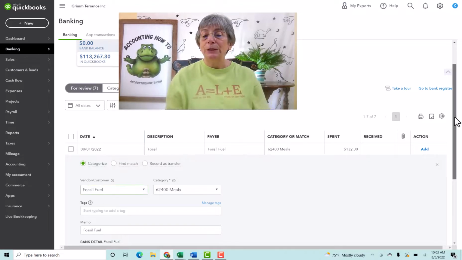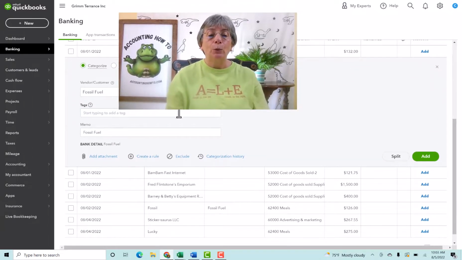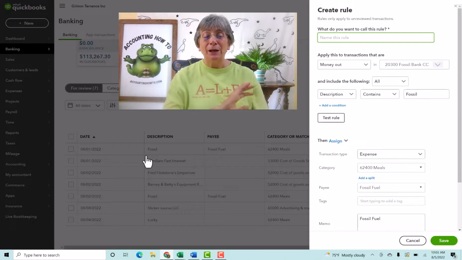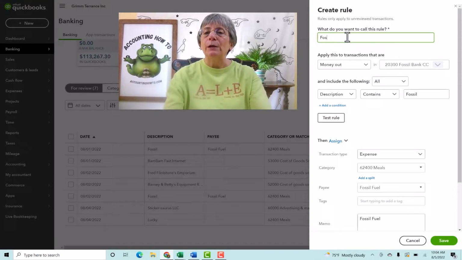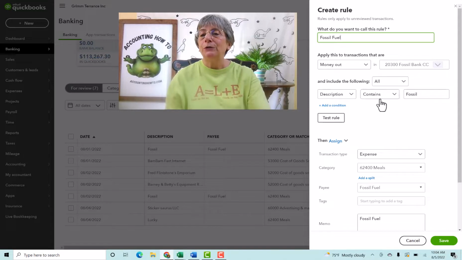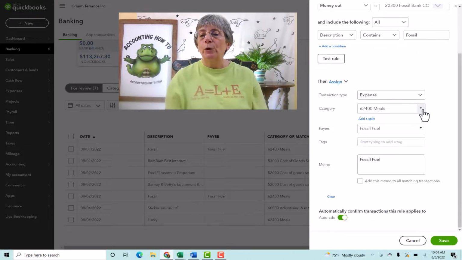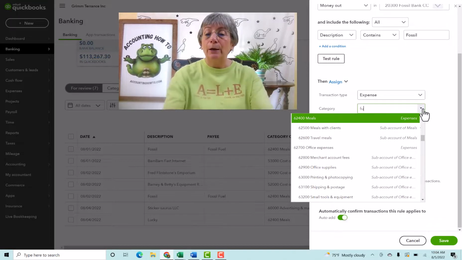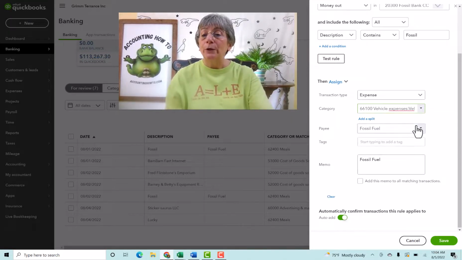And the same thing that we did with Pebbles Coffee, we're going to create a rule because we get our gas at Fossil Fuel all the time. So the name of the rule is going to be Fossil Fuel, and it's money out, and it's our credit card account. So if the description contains fossil, then we are going to send this to our account for fuel. So vehicle, gas, and fuel. And the payee is going to be fossil fuel. So we're going to save that rule.